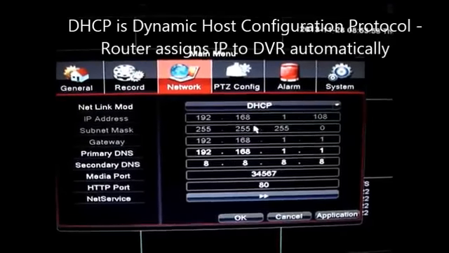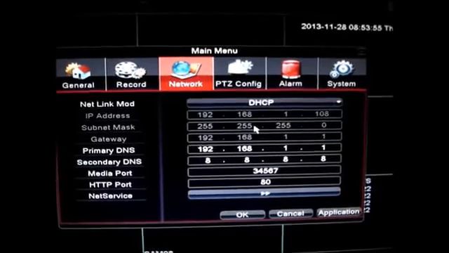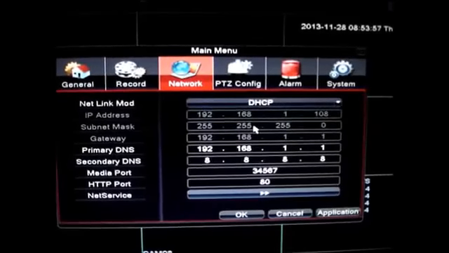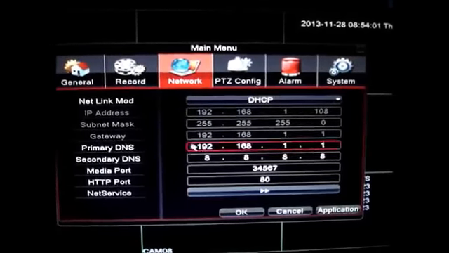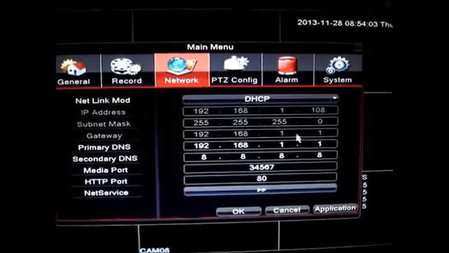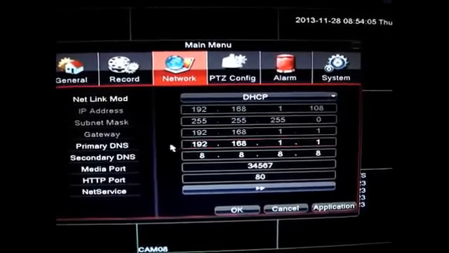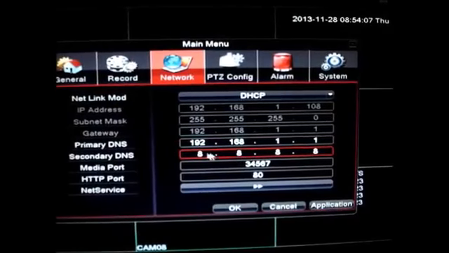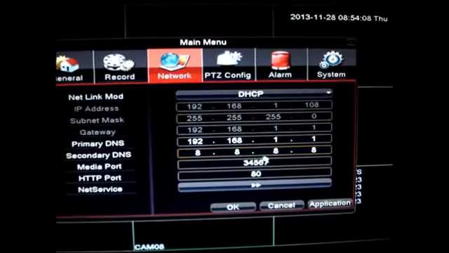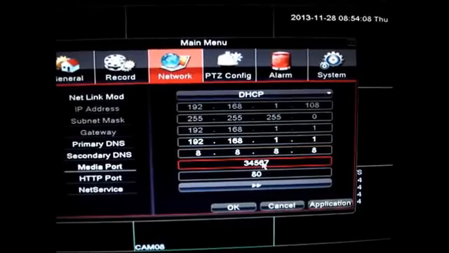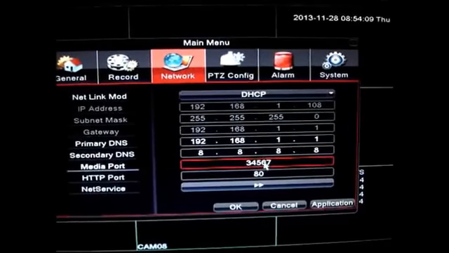Generally, a router is the device that is at top of your home network. It is a gateway device and acts as a DHCP server. When a new device like DVR is connected to the router, the server assigns an IP address. You go for DHCP. Note down the IP address assigned. Here it is 192.168.1.108. This is the IP address of your DVR.